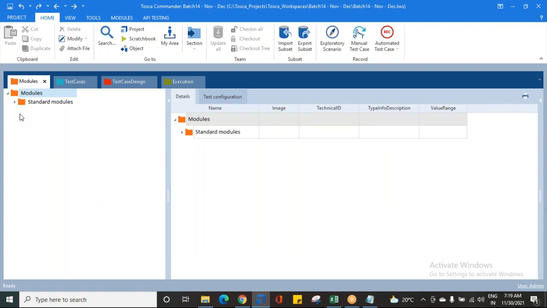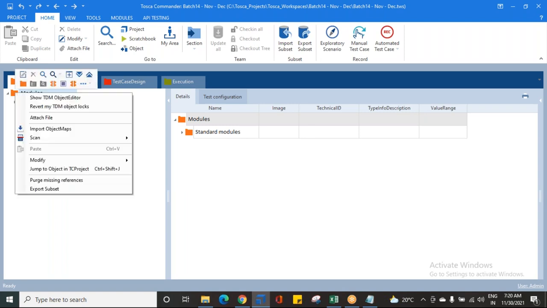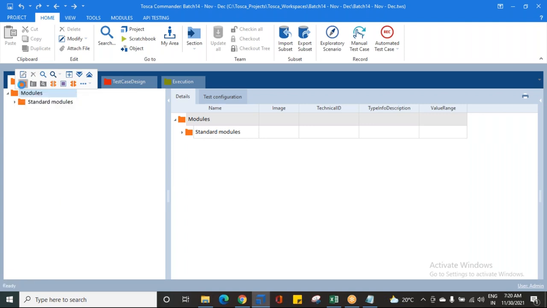Module. So I need to create a module. First of all, how do I create a module? This is the module section here, and these are the standard modules, which are given by default by Tricentis when you are creating a project. Now, how do I create a module? First of all, let me create a folder. Just give a right click. After that, you can see an option called Create Folder. I'm clicking this option, Create Folder.